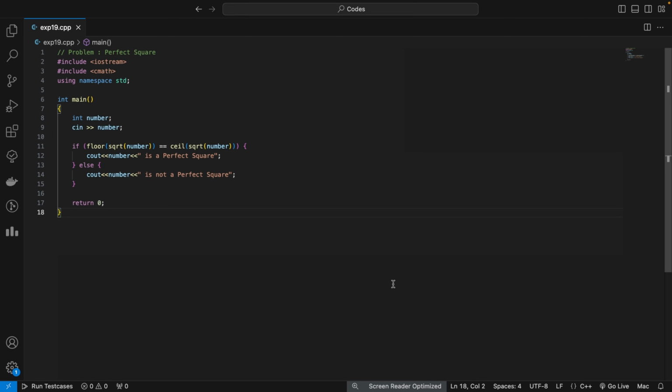Now let's code the perfect square problem. Here I have declared a variable and am taking the input from the user. Now, 11 square is 121. To check whether 121 is a perfect square or not, we will calculate the floor of the square root. The square root of 121 is 11, right? So if you calculate floor of 11 and ceil of 11, it will give the exact same number, that is 11. So floor and ceil of an integer number always give the same result.